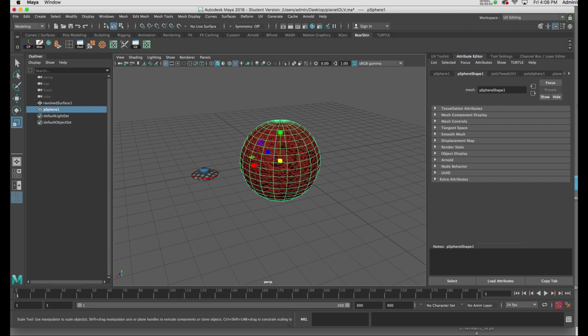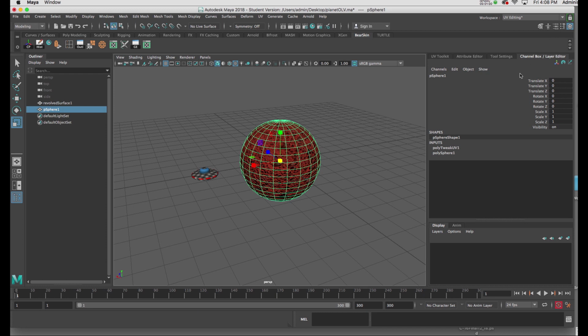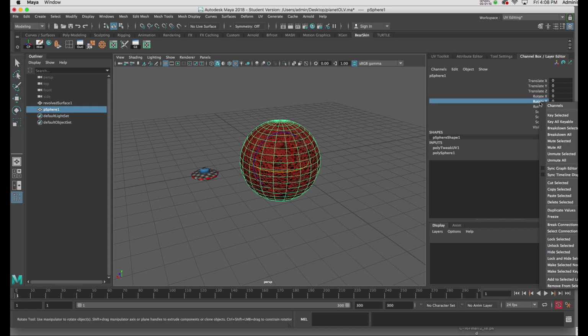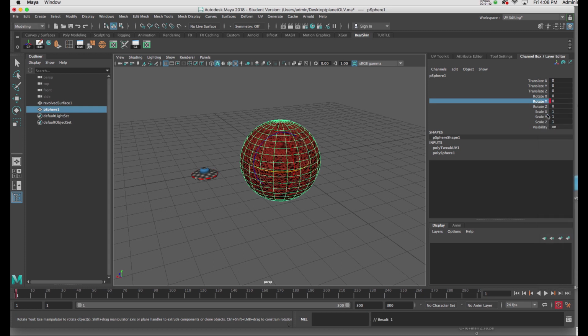I'm going to select the planet and go to the channel box. In the channel box, I'm going to rotate my planet on the y-axis. I'm going to right-click on the word Rotate Y and choose Key Selected. A red box will appear in Rotate Y up in the channels, and a red vertical line will appear in my timeline at frame 1.